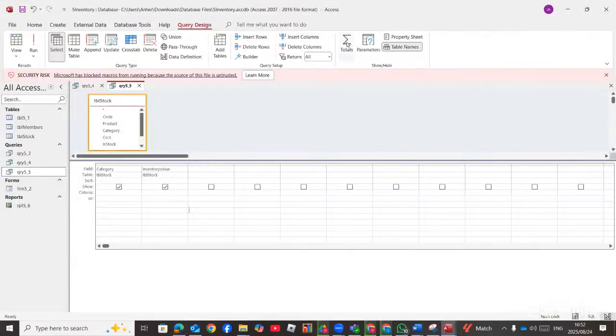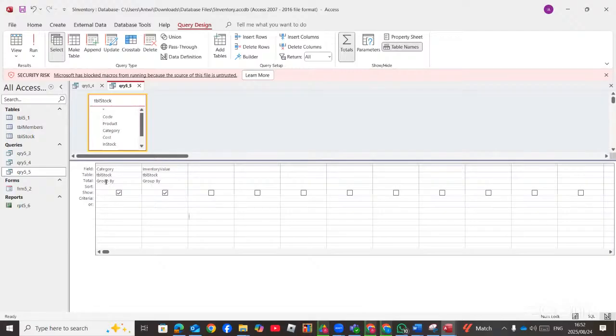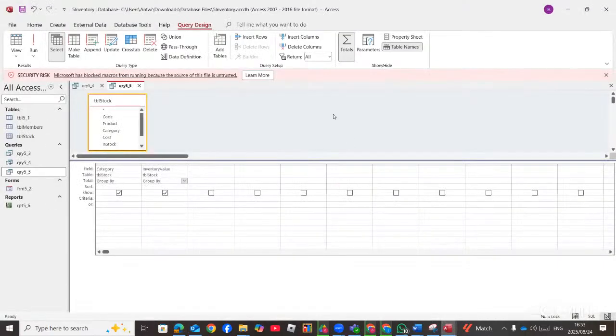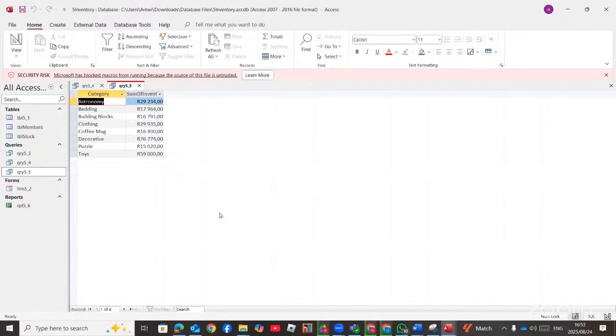We must activate the totals. You get it under the query design. You see totals. When you click on it, it's going to give the total row. Now, the group by here, we leave it because we are grouping according to category. Then we change this one under the inventory value because there's a function attached to it called sum. Then we change this group by to sum of inventory value. There we go.